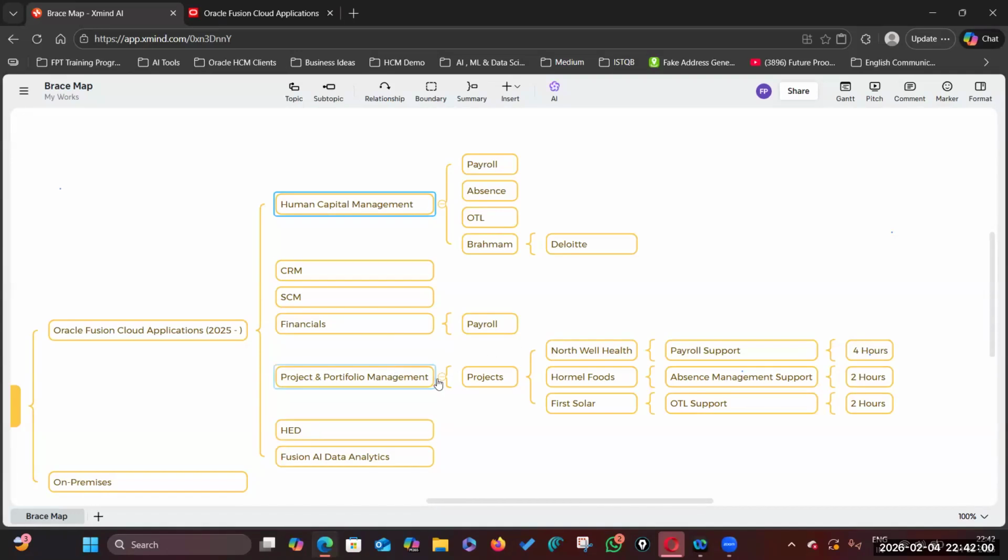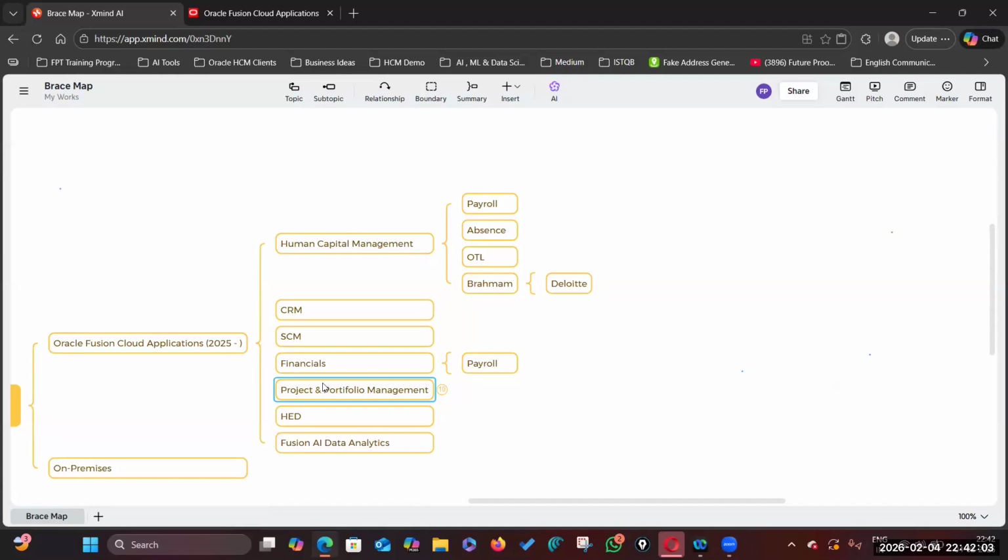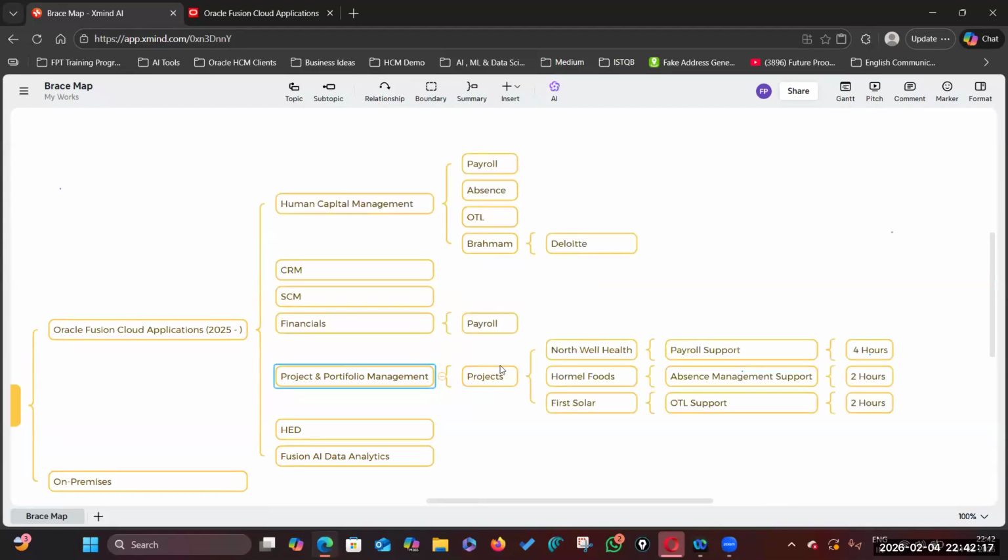So this doesn't completely come under human capital management. OTL is the particular product we are going to implement, but OTL has to report back to project and portfolio management. For that, the project implementation is different again. Who will do the project implementation? The particular consultant who has the knowledge of projects and portfolio management. We are not going to do the implementation for the projects. But the projects and OTL are an integration point between human capital management and project and portfolio management.